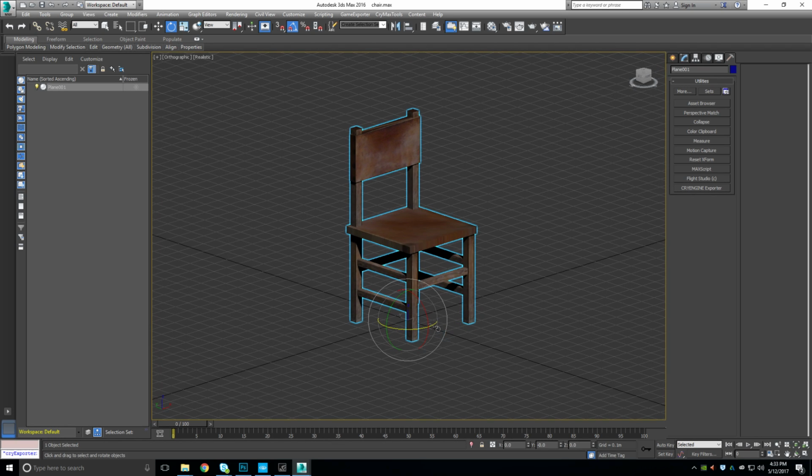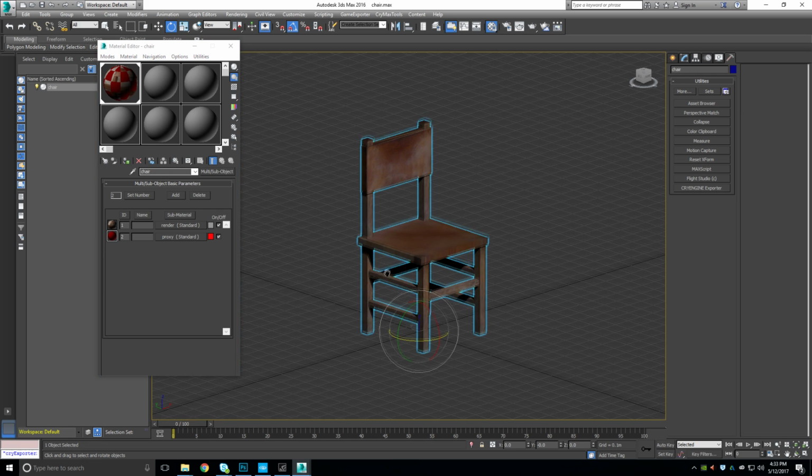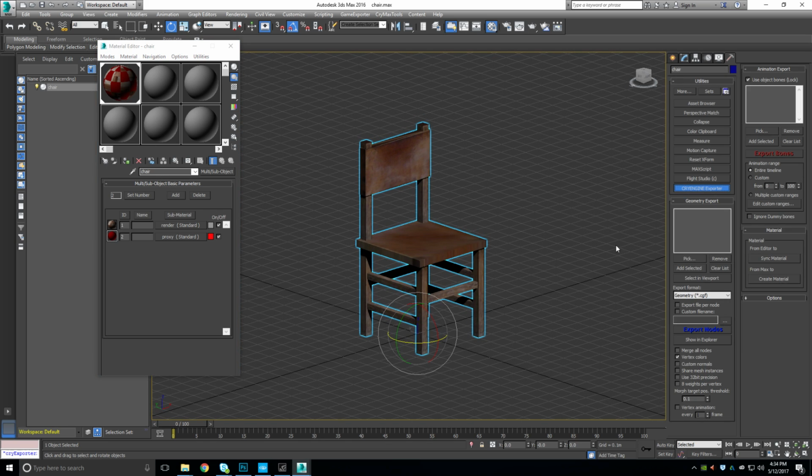We will save that file, call that thing chair, check the material, this is here, chair, and then we go to the CryEngine exporter, add selected, and we have the settings, export file per node. This is the only thing we change. We just go export file per node, add a chair. Everything else here stays as it is, but the options, I always turn that off because this is just annoying.